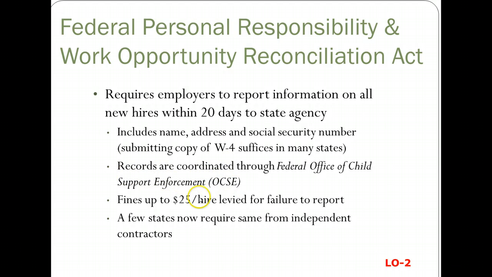And there's fines associated with not reporting your new hires, up to $25. There's a few states that now require the same from independent contractors, meaning you have to report if you're having an independent contractor do work for you.